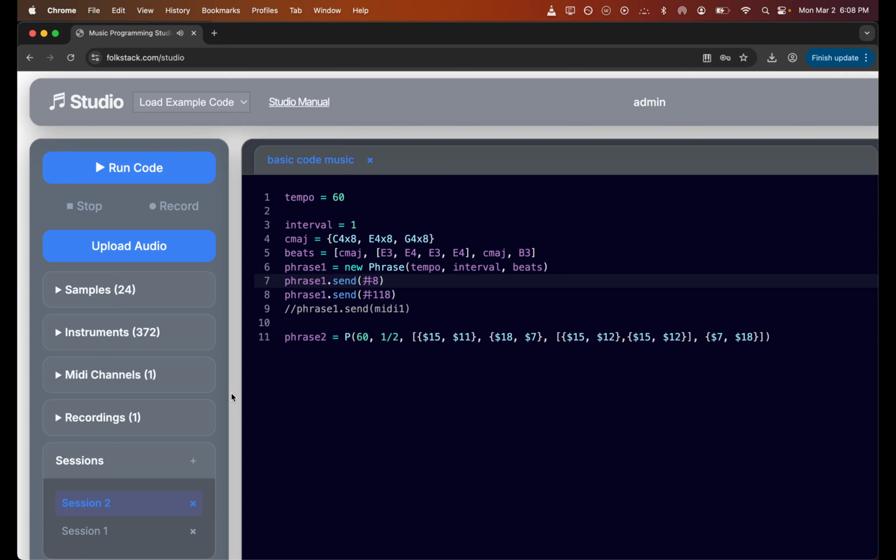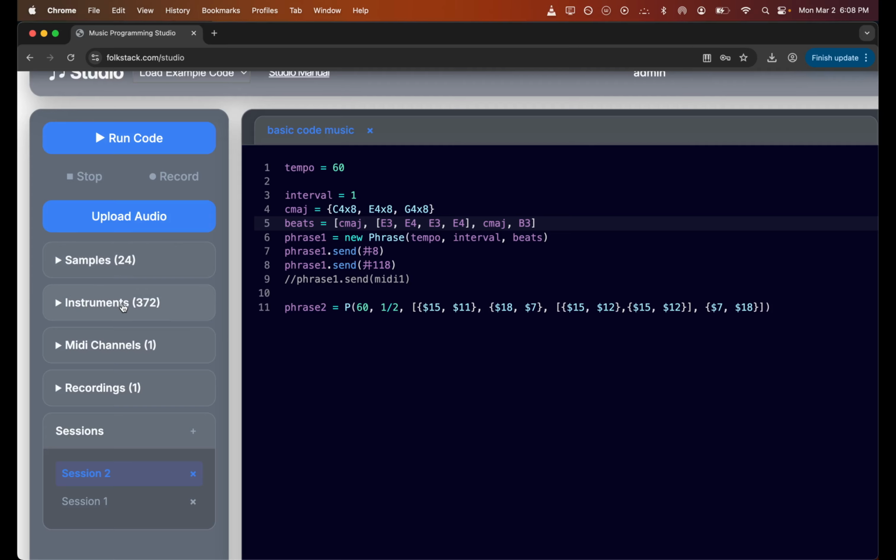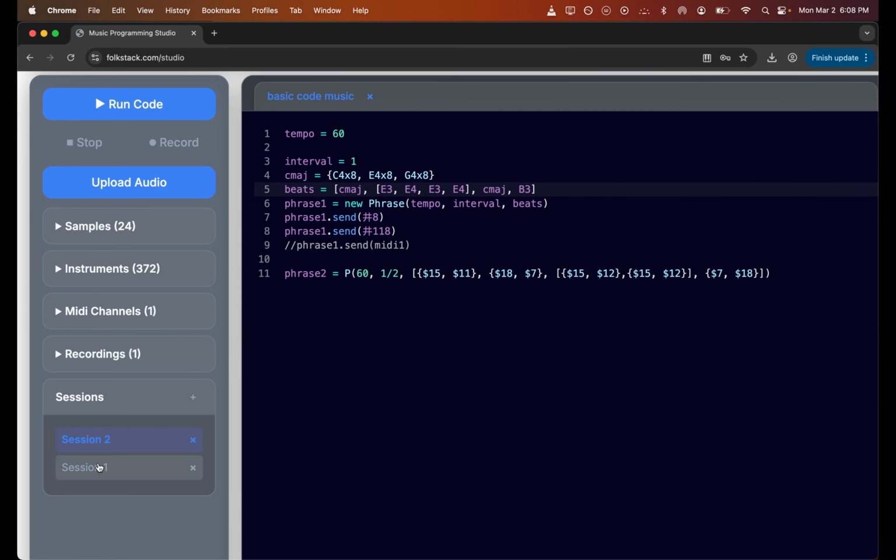So let's look at the UI just real quick. We have, of course, run code, which is the same as pressing Shift Enter or Command Enter inside the editor. That's just the short key. Record and stop. We've seen these. We've got samples, a list of instruments, list of MIDI channels, list of new recordings, and then we have sessions. So sessions are created when you load the app. You can create a new session right here, and then your sessions are saved.